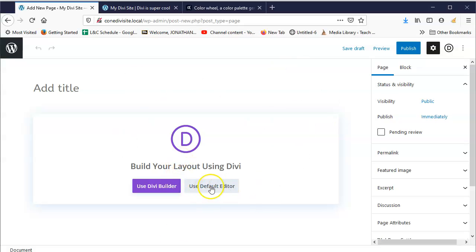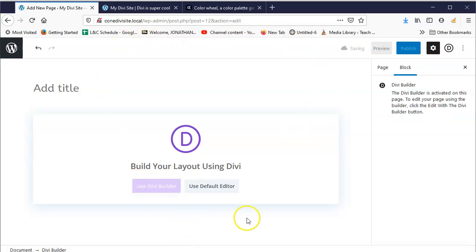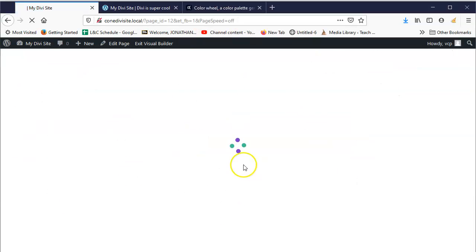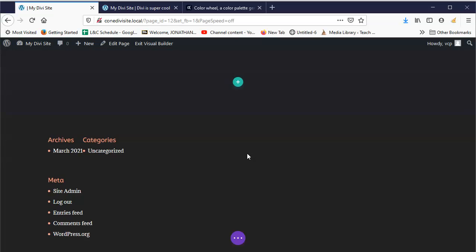So instead of going to the default editor, just go ahead and click on Use Divi Builder. And then it's going to open up to the front end, you will see, and then we can actually start making our page. Now, let's try that again. It'll go to the front end at some point. Just activate on this page. Okay, here we go. It's going to bring us to the front end. And here is where we can go through and basically make some changes.